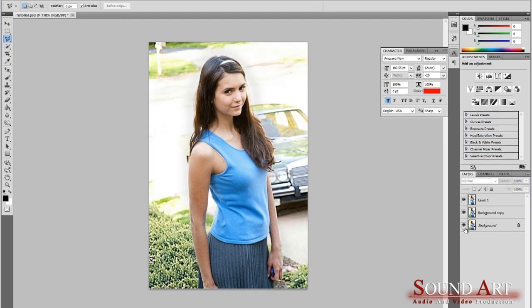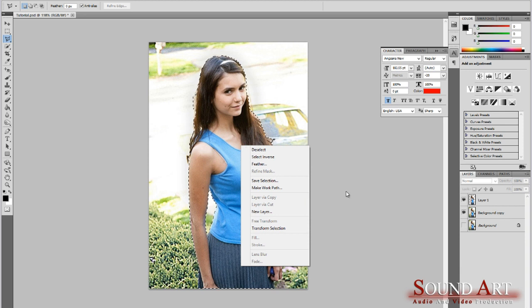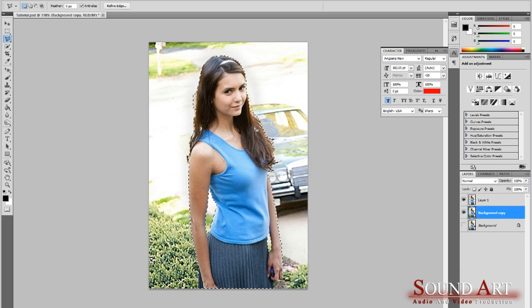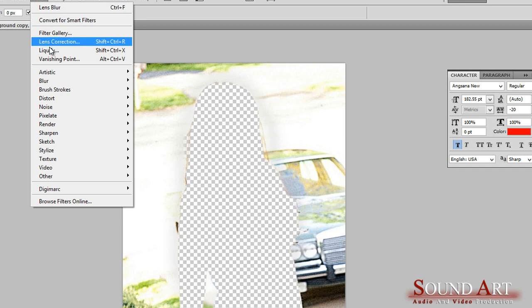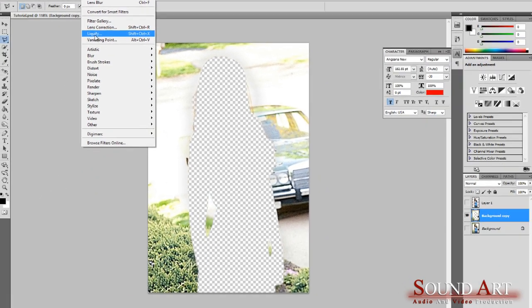you will make another copy of your first layer, and then you're gonna click control and click on the picture to get the selection, and you're gonna go back to the second layer and click delete. So what this does, it will delete the Alina from the picture, and all you have to do is go to liquify.